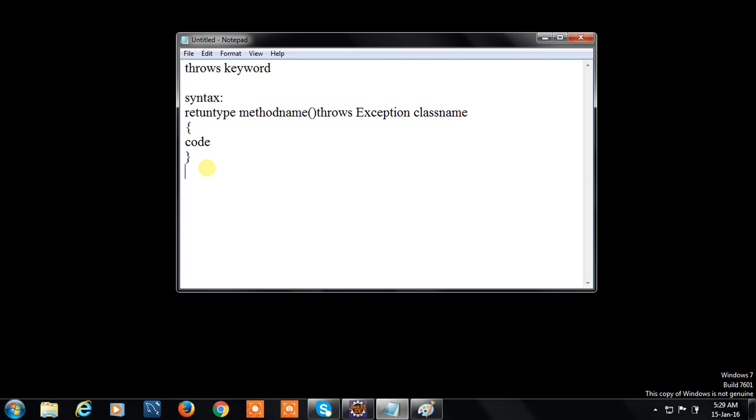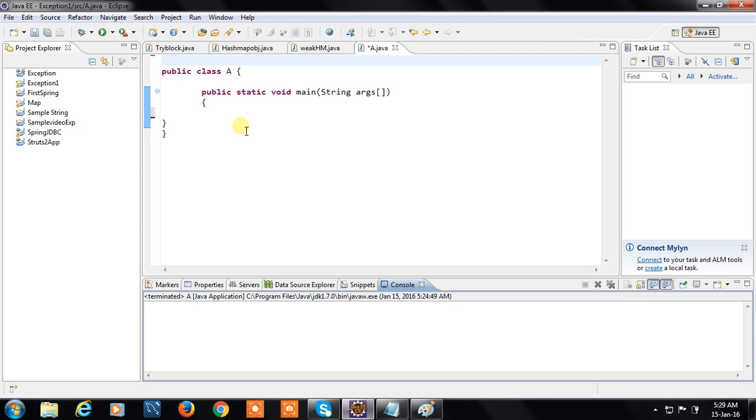And now see the advantages. Now checked exception can be propagated. It provides the information to the caller of the method about the exception. Now see the example of this.